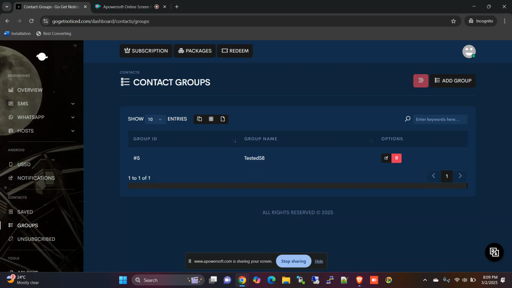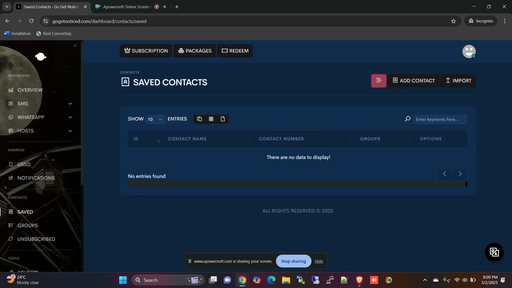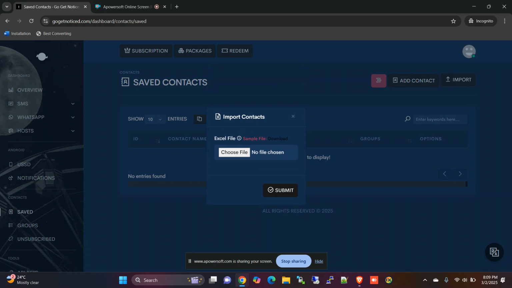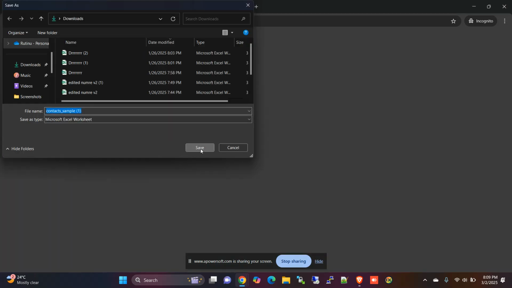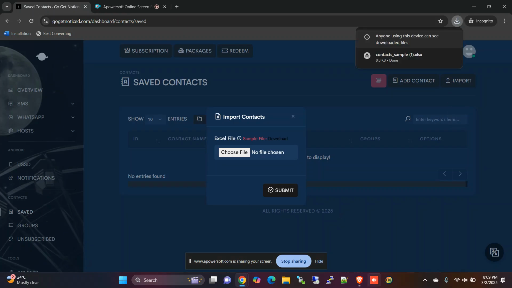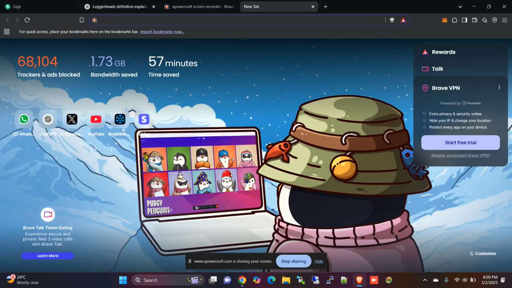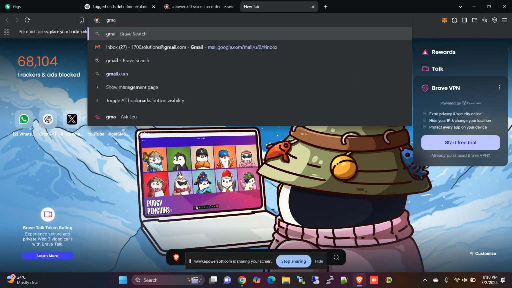So that is contacts. Let's see, when you come to saved and you want to import contacts, you come to saved, you come to import. We have a sample file that I want us to check. So I want to download this sample file here. Download that. Contacts, so I want to open it. Use Google Sheet for this.